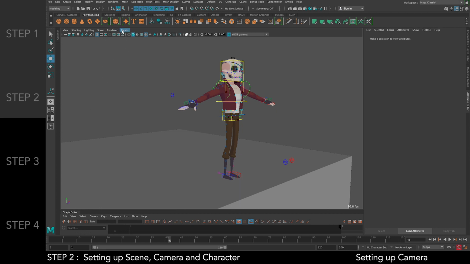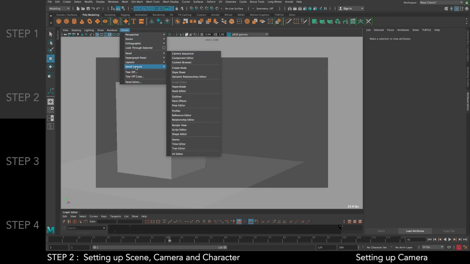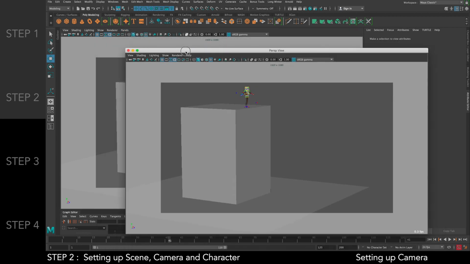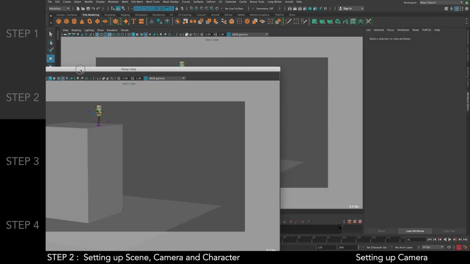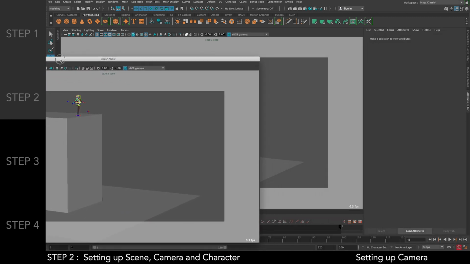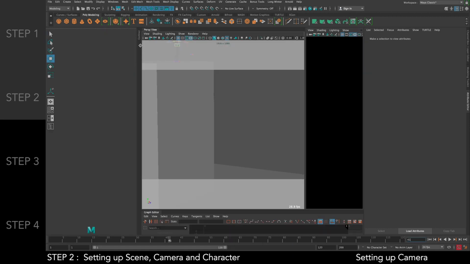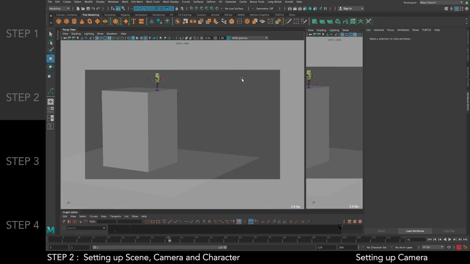So what I can do is I can go to the camera view, and I can go panels, tear off a copy of this camera view. It gives me a loose window. I can take it to a second monitor, or I can dock it right here on the left. And okay, cool. It's in perspective view, but it's the camera.